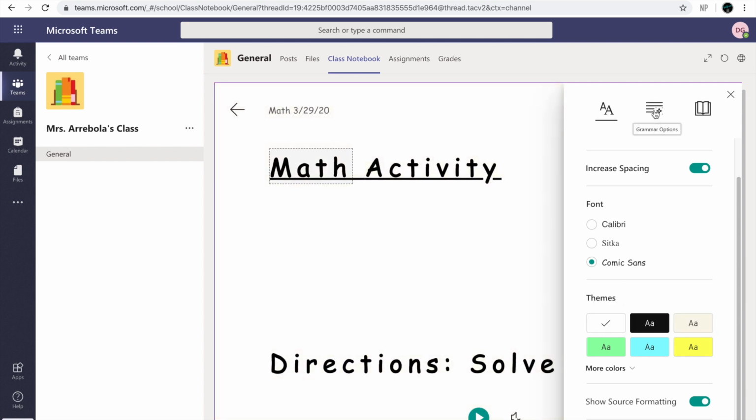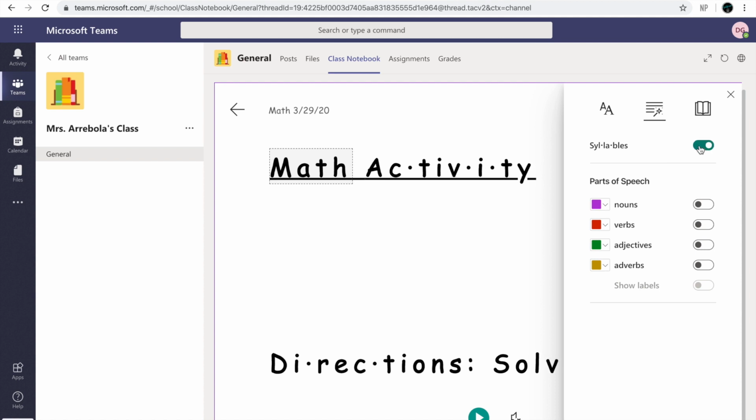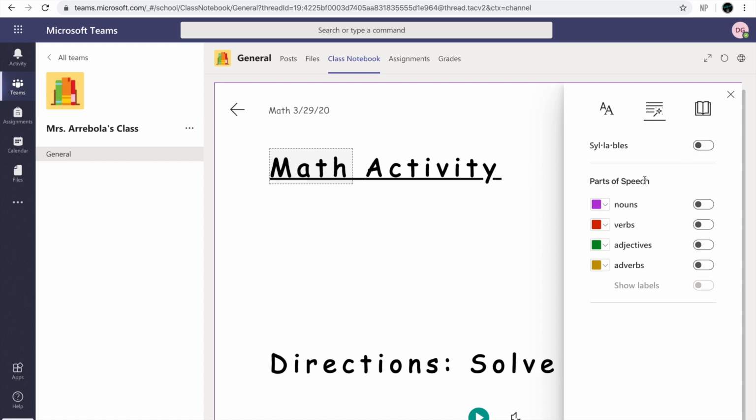The second option is grammar options. If you want the words broken down into syllables, you can turn this on. As you can see, the word is now spaced by syllable. Parts of speech are also very important. If you want nouns, verbs, adjectives, and adverbs, you can simply turn this on, and the document will color coordinate your words.